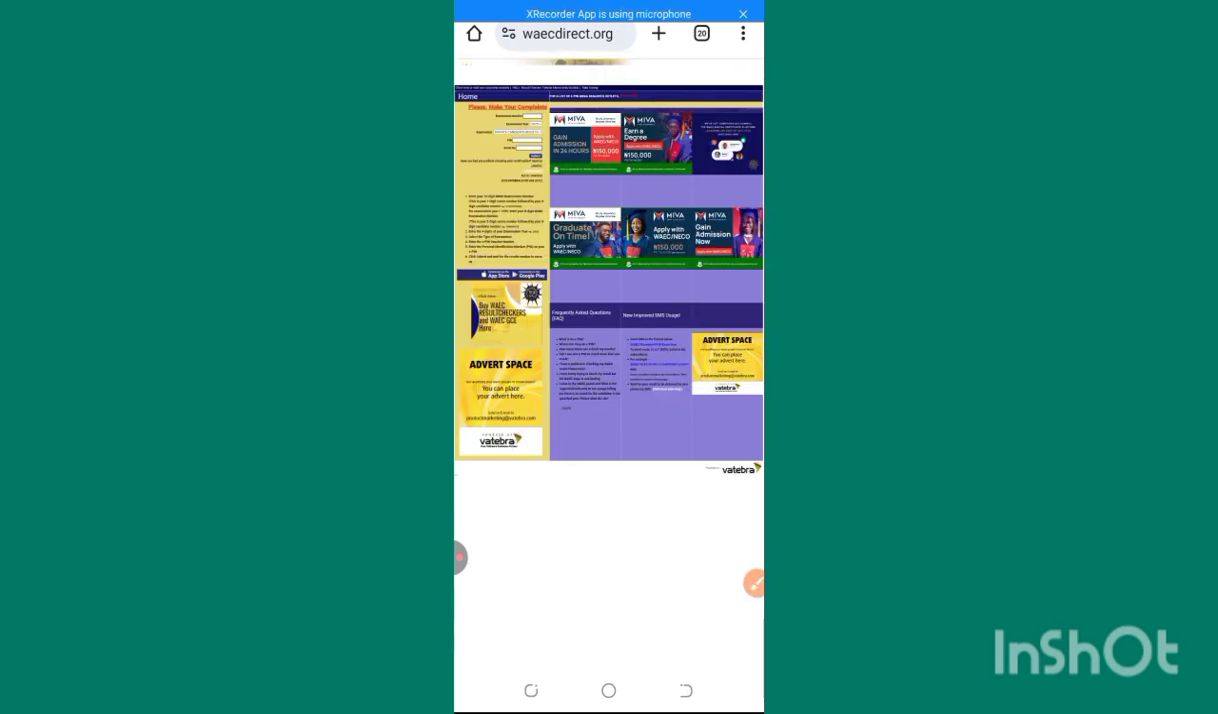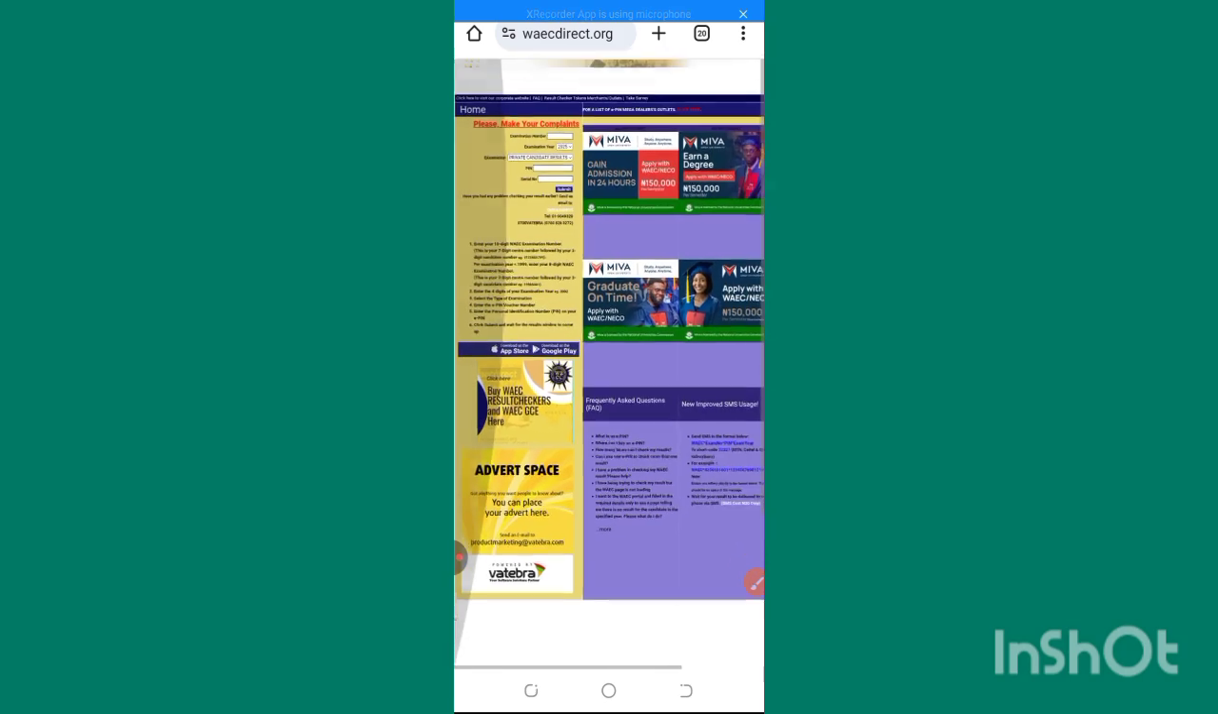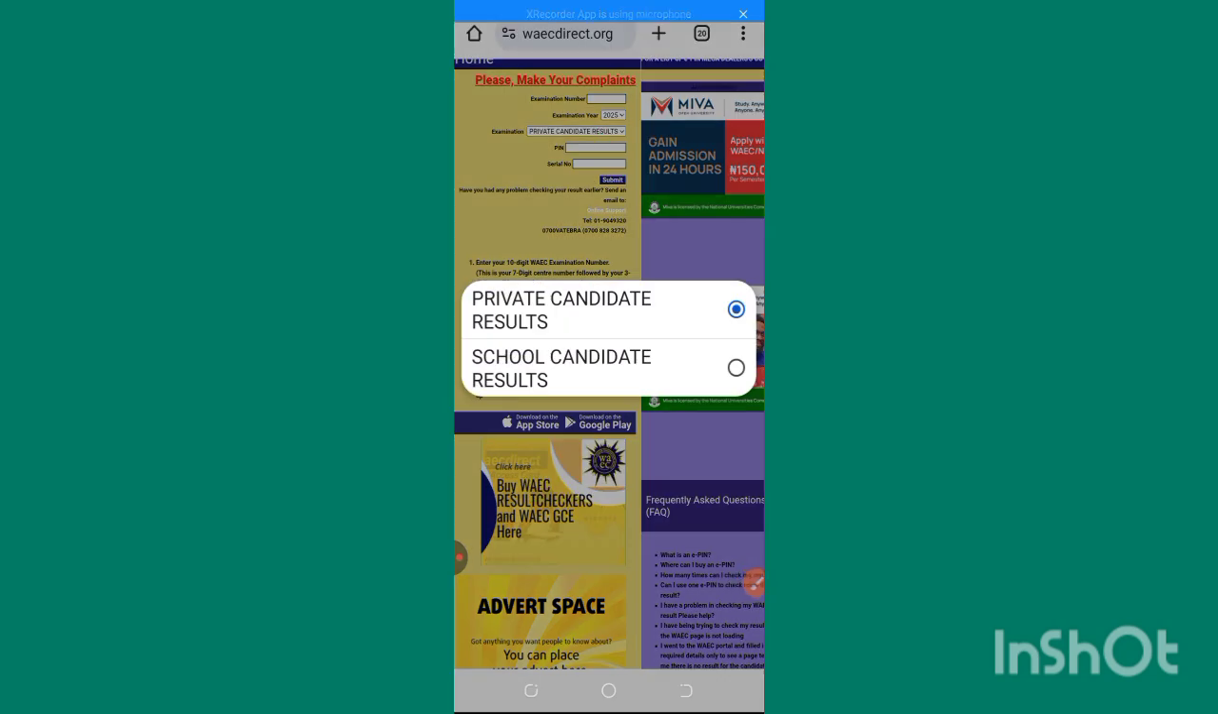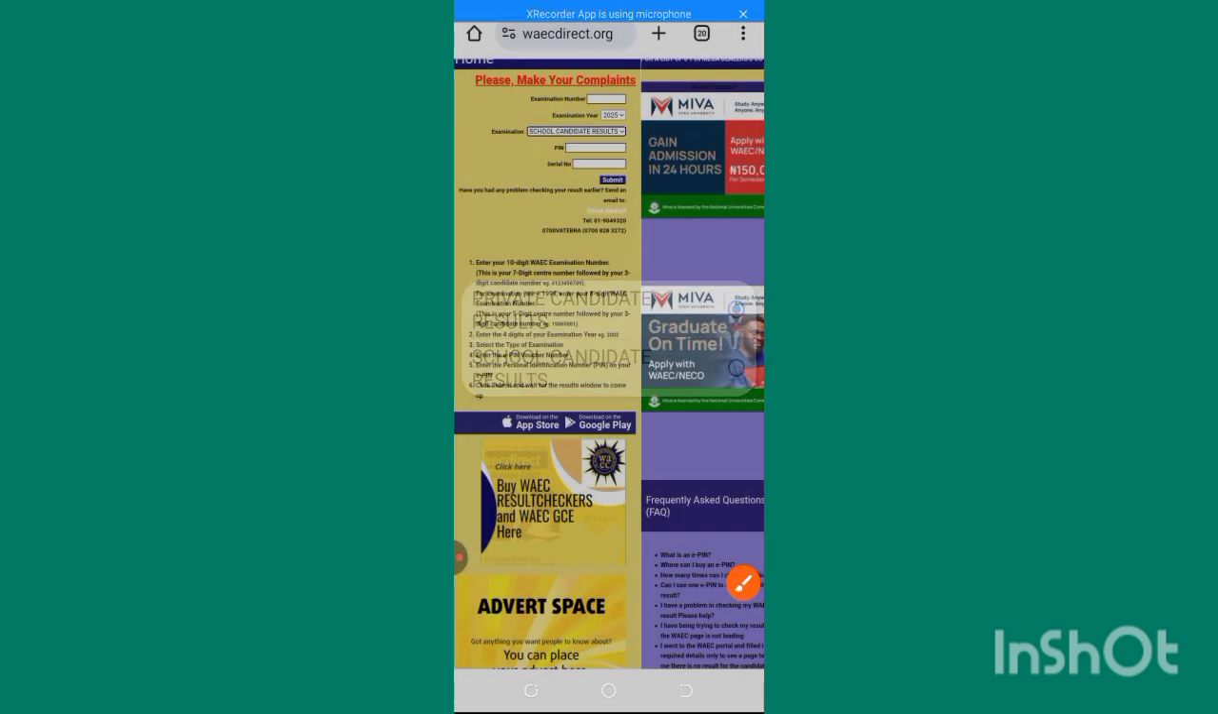So it will take you to this place. This is where to check your result. So in this place, you enter your examination number. And in this place, you enter examination year, which is 2025. And in this place, if you click that place now, you can see two options here. So you choose the second option, which is school candidate result here.